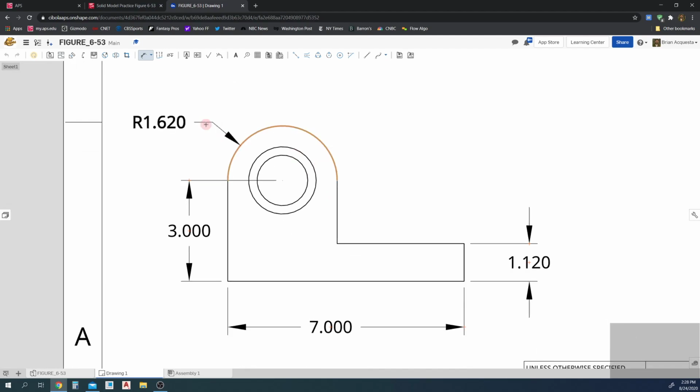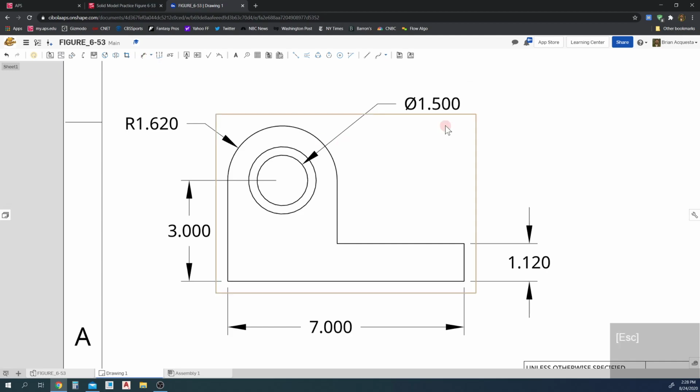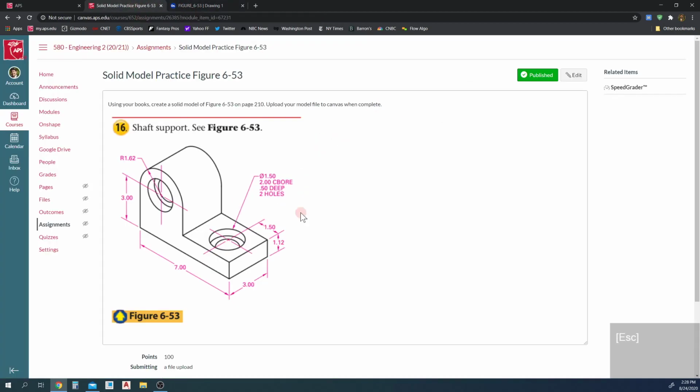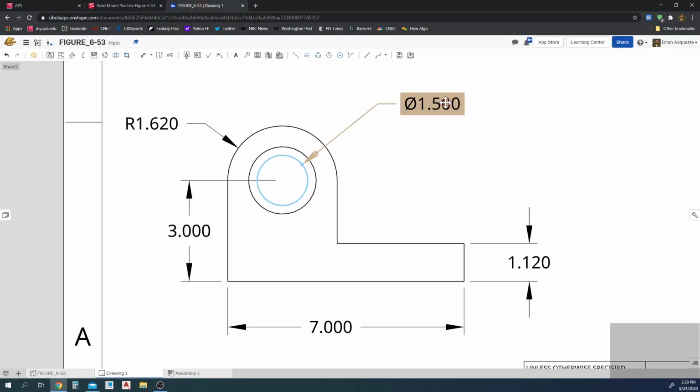And we're going to do the radius. The hole is going to be slightly different. I'm going to select the actual hole and not the counter bore. Okay. We'll set the hole there. Okay. We're going to hit escape so we're not dimensioning. We got to add in the counter bore information. Okay. So to do this, we're going to double click on the text.